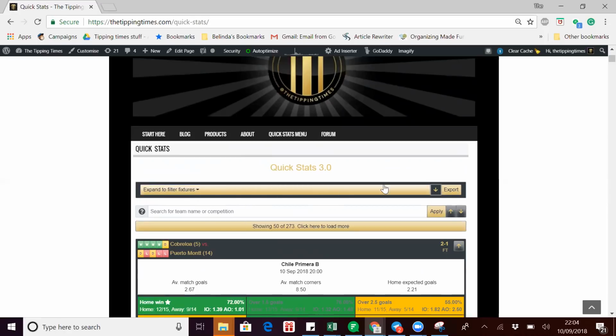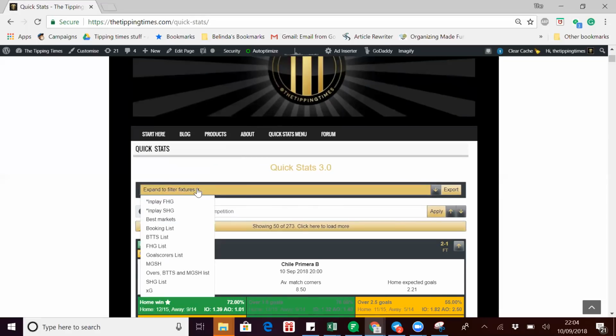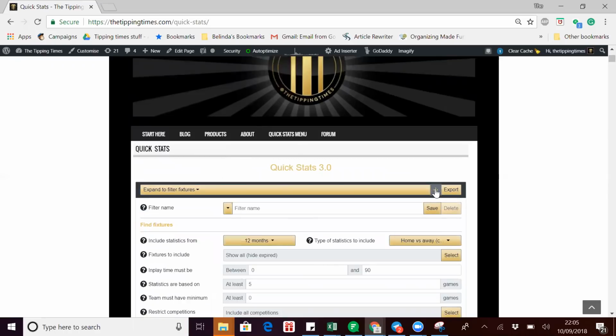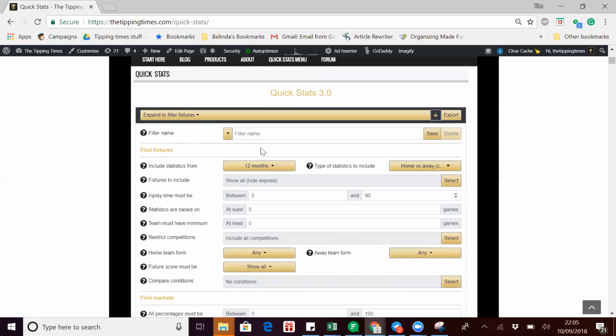Right, this is the key bar here. This will open up all your filtering options. That's a bit of a misnomer, expand filter fixtures. If you click that, you just get the previous filters that you've created. To create a new filter, you click on this down arrow. This is just going to be a simple one, guys. So let's think of one that I haven't got at the moment.